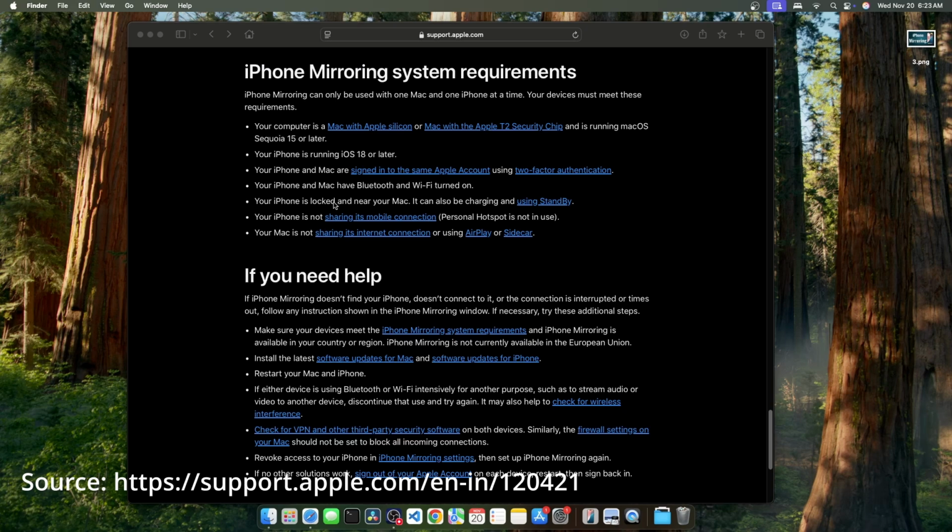And our iPhone should be locked and near our Mac. So we are good with that one as well. And I'm not sharing any mobile connection or internet connection on my Mac or iPhone. So we are satisfying all the requirements that are needed for the iPhone mirroring application. Okay, so let's see how to set it up.